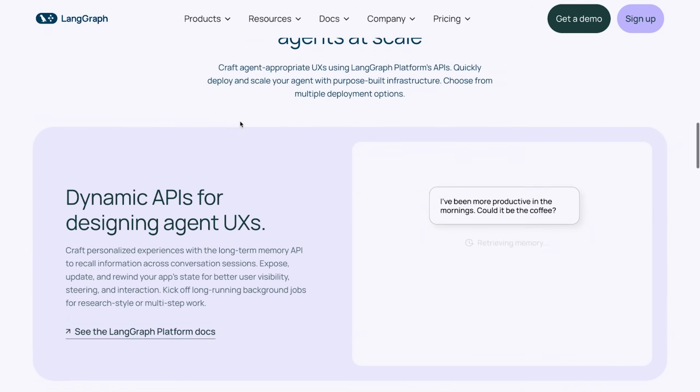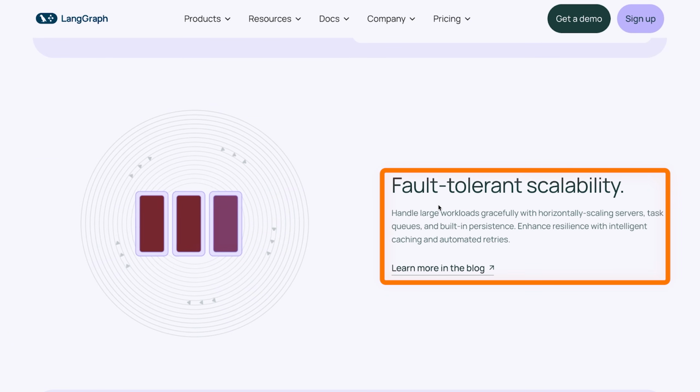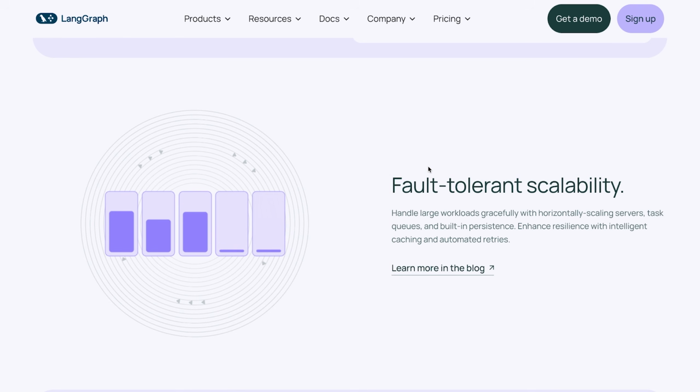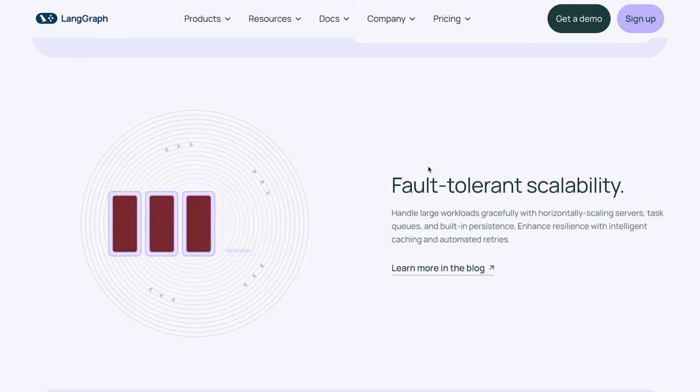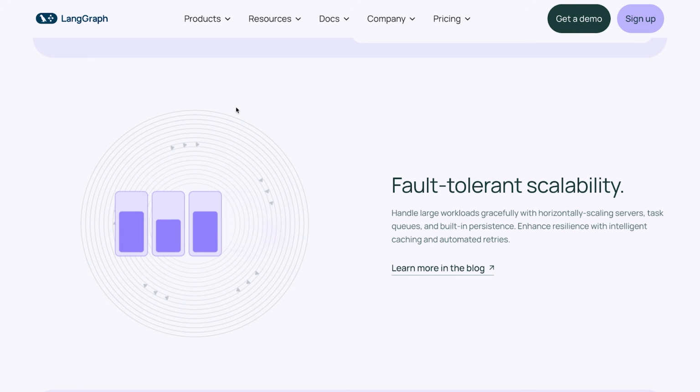Now, of course, there are also advantages here when it comes to things like scalability and fault tolerance. We're not really going to get into that in this video, but LangGraph also has a cloud platform that you can pay for that would allow you to deploy your LangGraph applications. Again, we're not doing that in this video, but it is worth noting because that's a huge selling point of using something like LangGraph. Okay, so those are the main features.